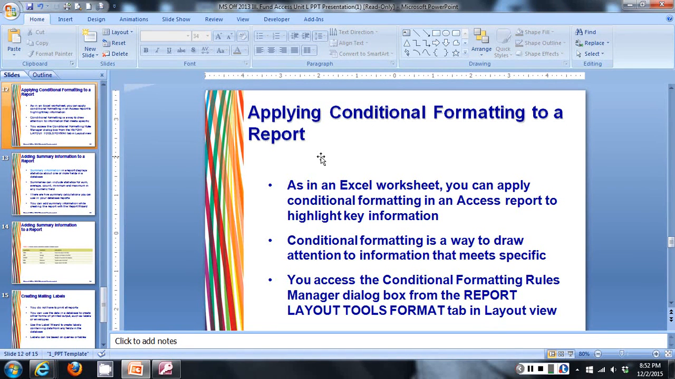Okay, and you'll access the conditional formatting rules manager dialog box from the report layout tools format tab in layout view. So in the layout view, you should see a report layout tools format tab when the report is selected. Remember, that's a contextual menu. When that item is selected, an additional menu becomes available. It allows you to work with more options based on that object.